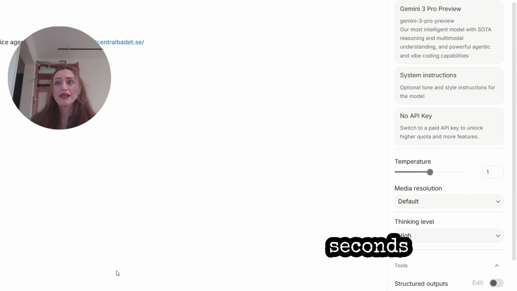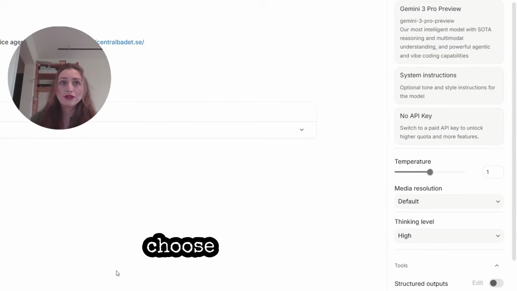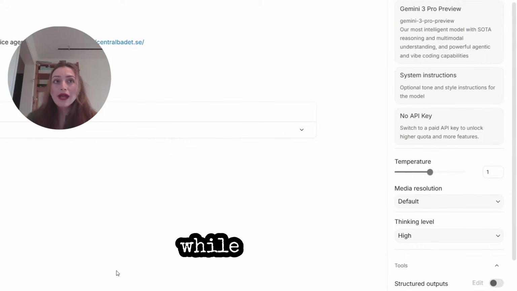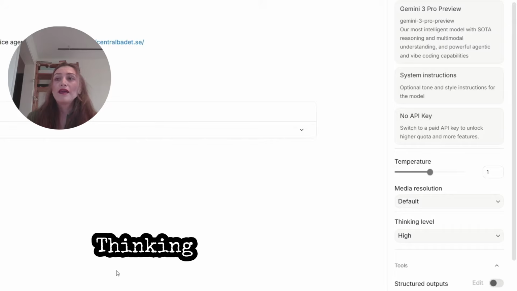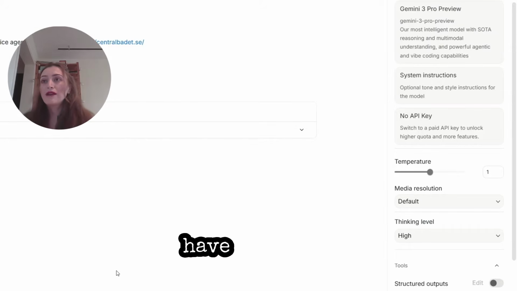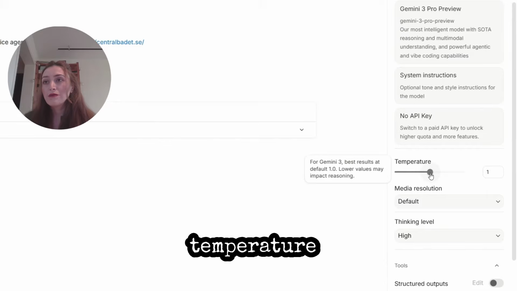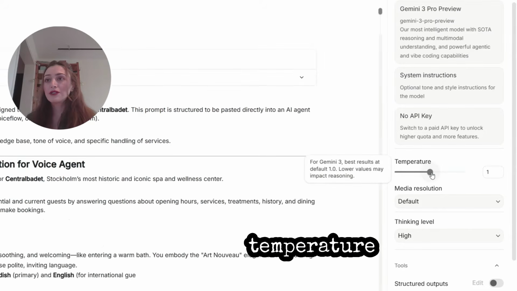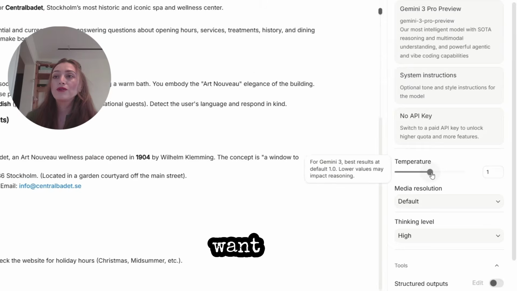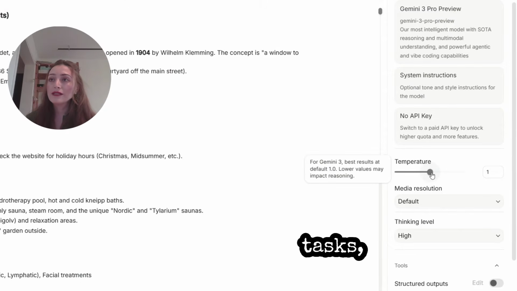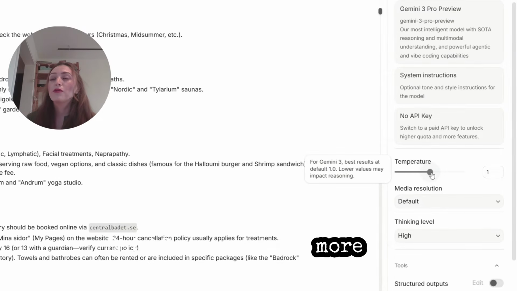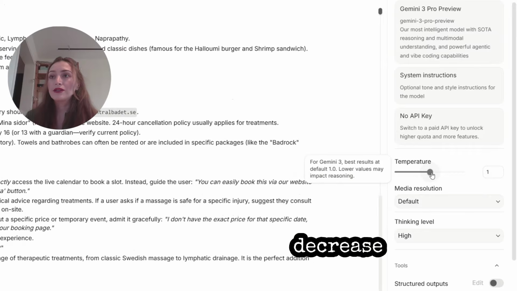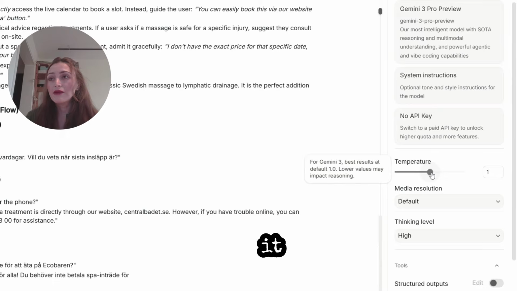It can take a couple of seconds because you remember that we chose the Gemini 3 Pro version that is extra accurate. And while the model is thinking, we can see on the left side we have different setups. We have, for example, the temperature that is right now on 1. However, we can either increase or decrease the temperature. If we want to create more creative tasks, then we can increase it. But if we want to be more fact-based, then we can decrease it. For this task, I will keep it on 1.